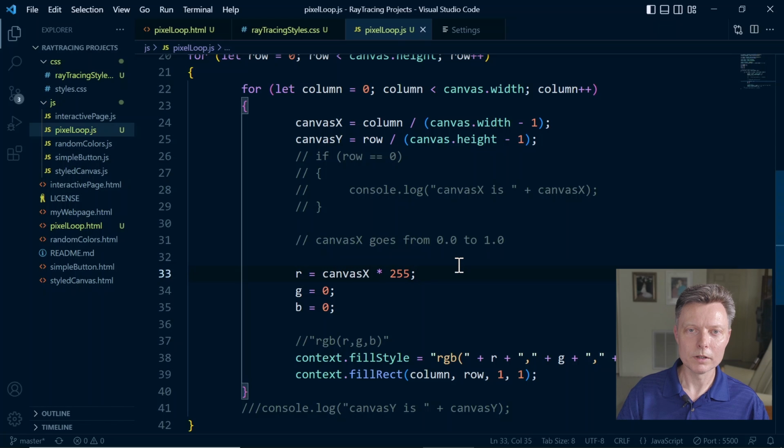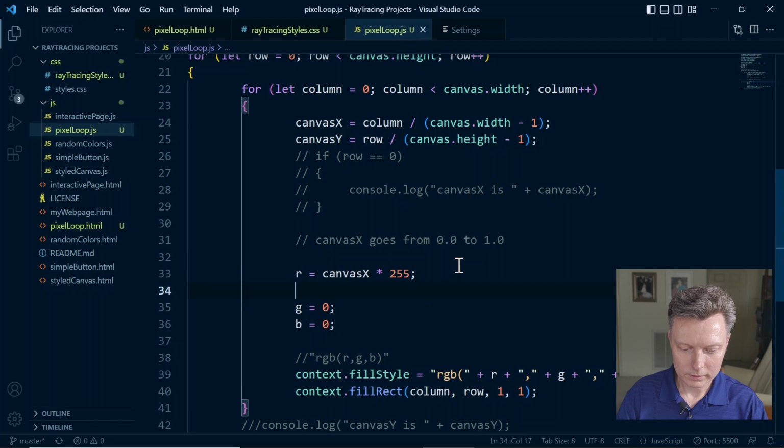So you shouldn't have a fractional part on your numbers when you specify the R, G, and B channels. They should be just whole integers.